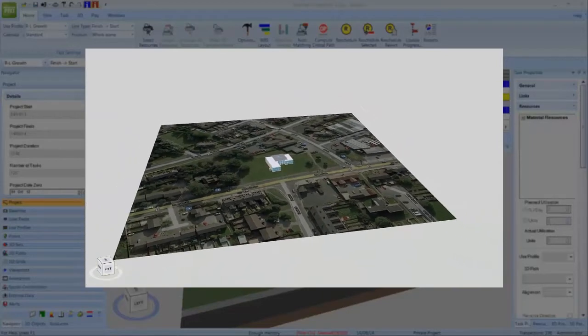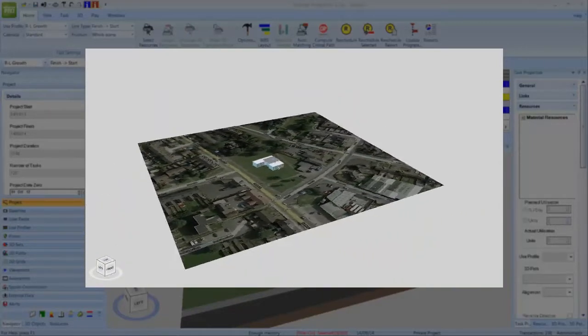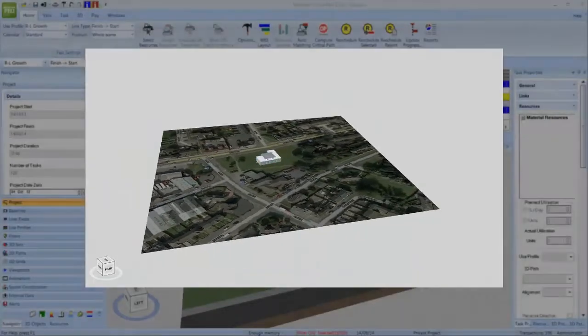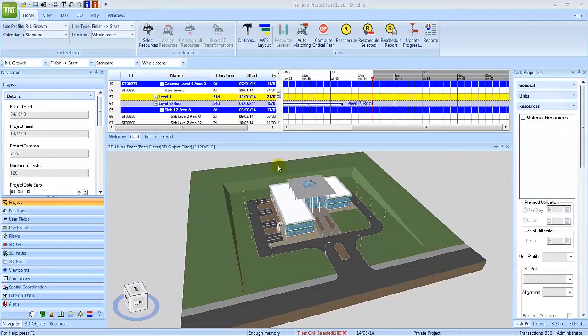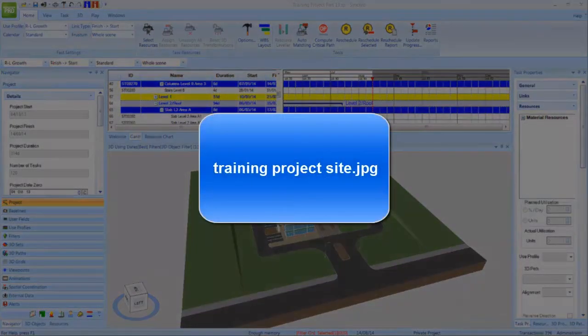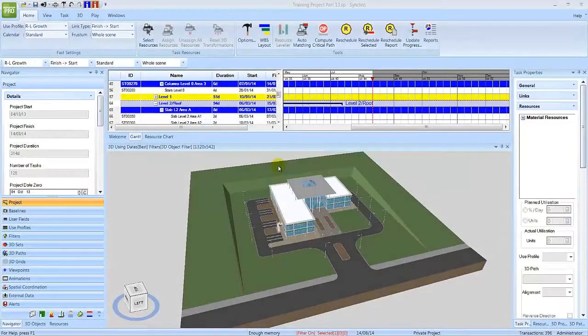When doing this yourself, you must prepare your own map image and crop and edit it to suit your presentation needs. For the purpose of this tutorial, we will use the file trainingprojectsite.jpg, which you can find with the rest of the tutorial files download.